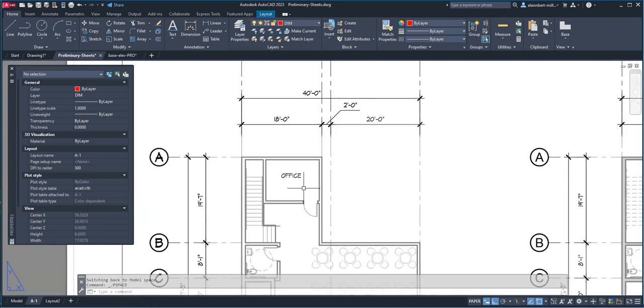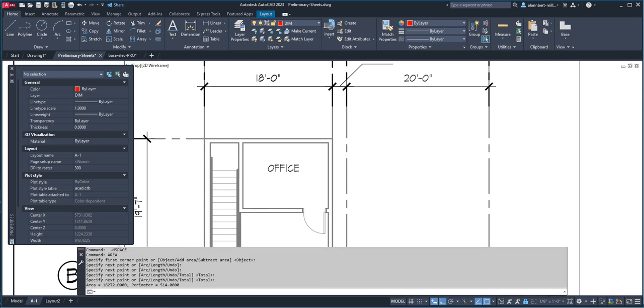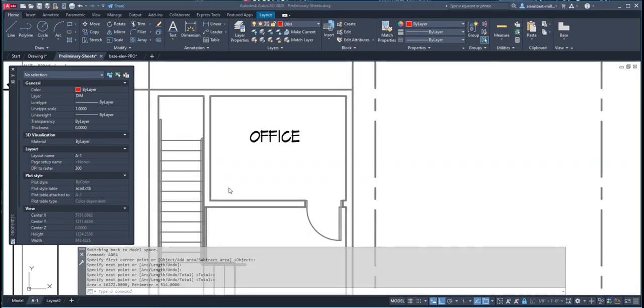So you need to enter model space. You need to double click inside and then type in the area command and simply pick the points for the room, and then press enter and you should read the area listed down here. Now, the area listed down here is 16272 because that is in square inches. Unfortunately, the area reported to you, I believe, cannot be changed.